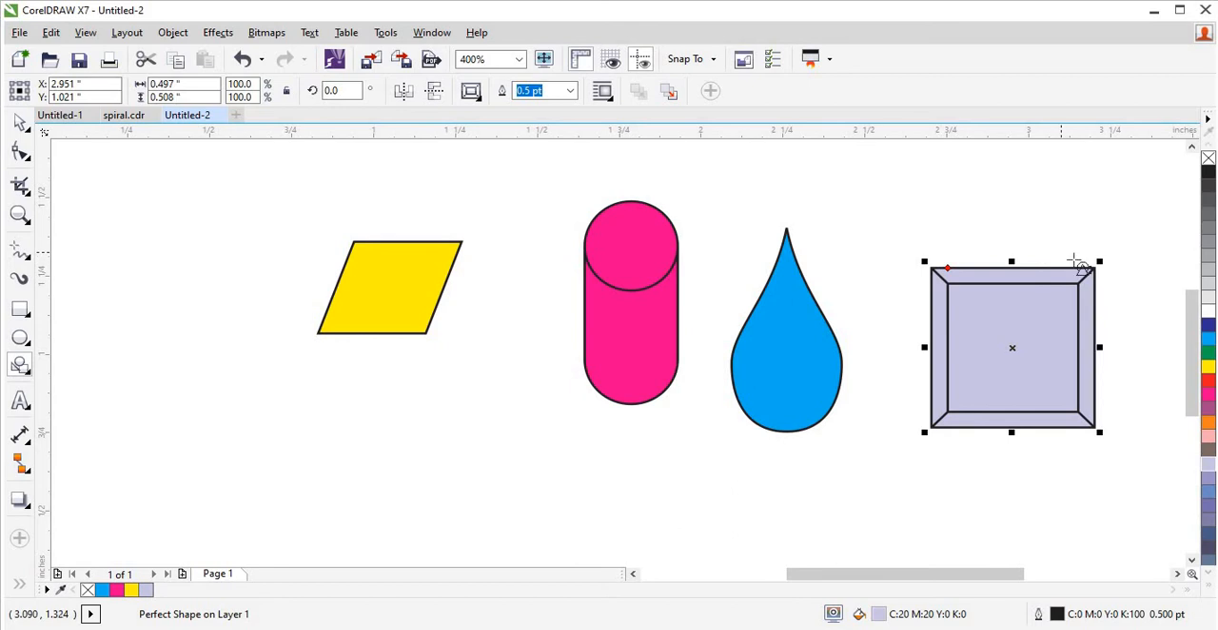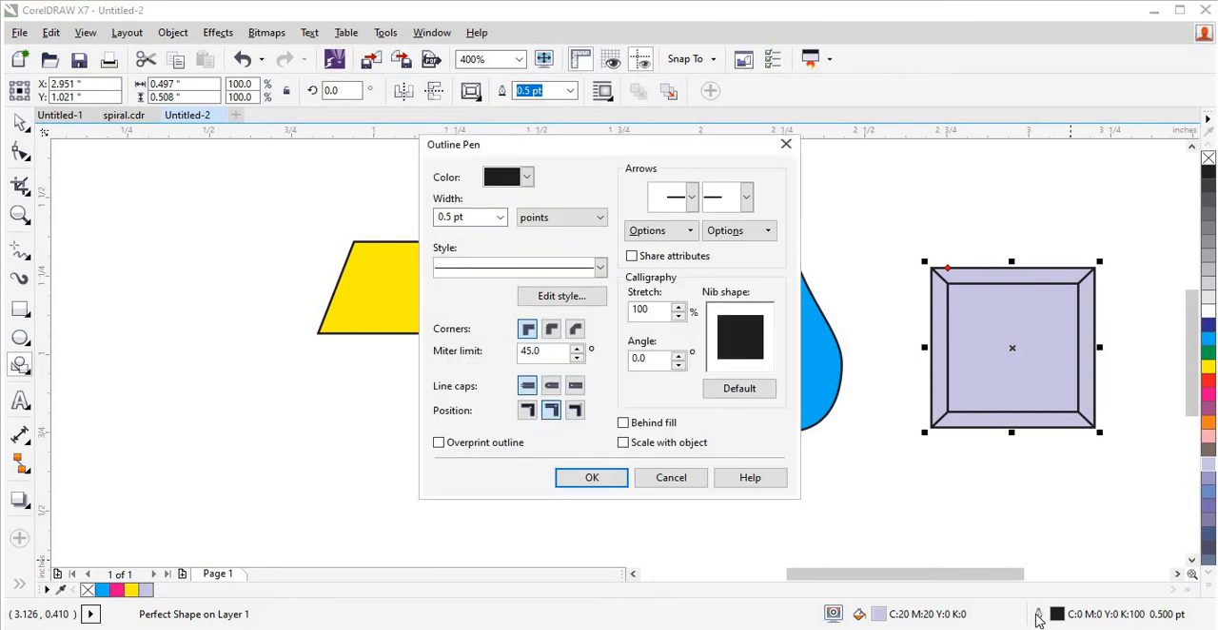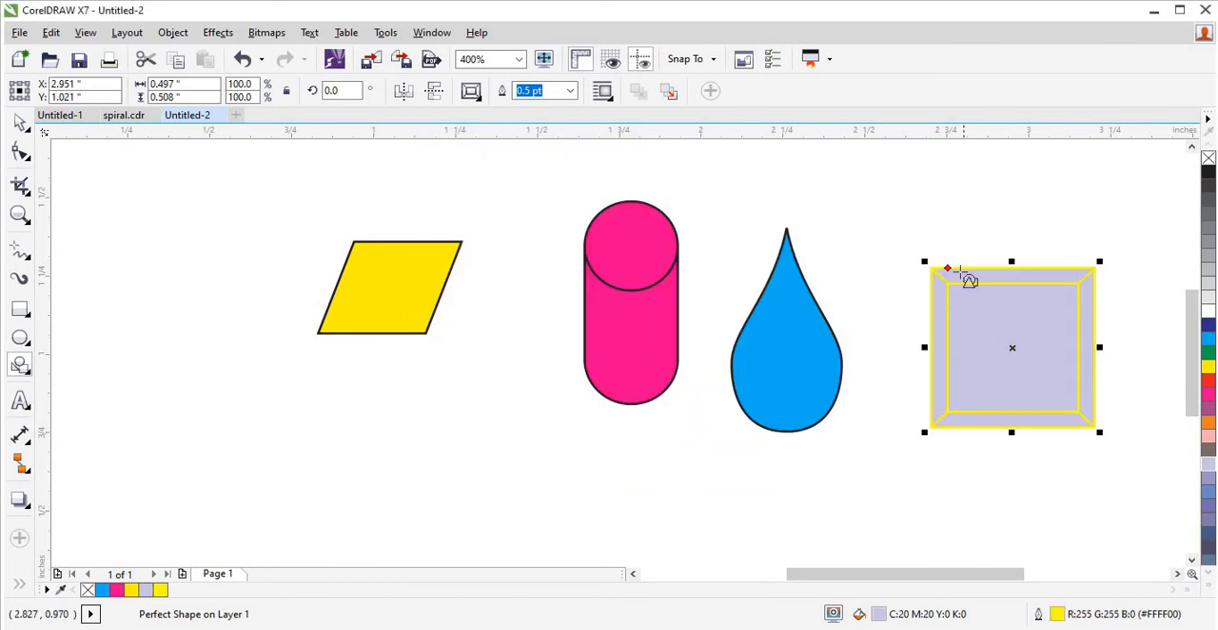Suppose you want the outline of this particular object to be changed. For this, just click this outline pen, double click it. A dialog box appears like this. Choose a color. Suppose I choose a yellow color and say OK. So the border lines appear in yellow color.